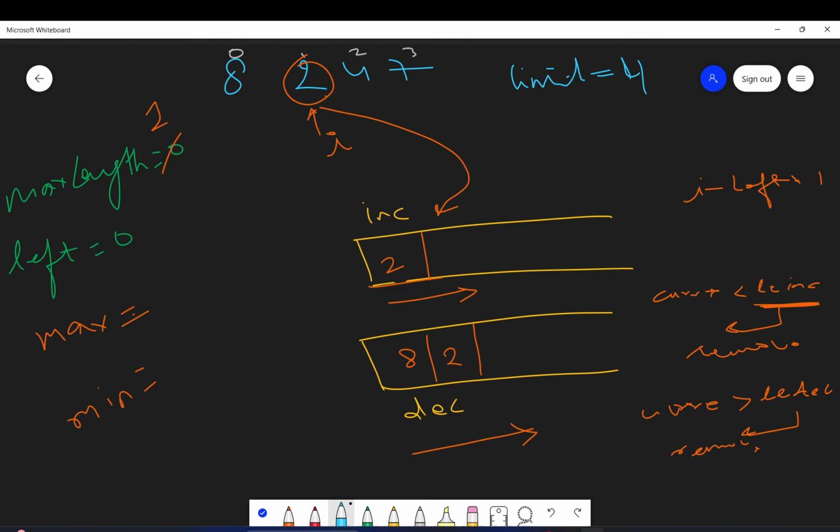So the maximum in this window is 8. This is the current window. So the maximum is 8 and the minimum is 2. So 8 minus 2 gives us 6, which is greater than 4. So we have to shift the window. So now shift the window, so left will become 1. But before changing left to 1, we will see whether this 8 is part of any of the queues, because now this is not a part of the window, right? The window is this. So if it is a part of any queue, we will just remove it. So this is the DQ now.